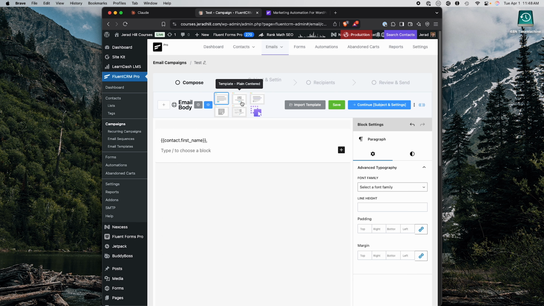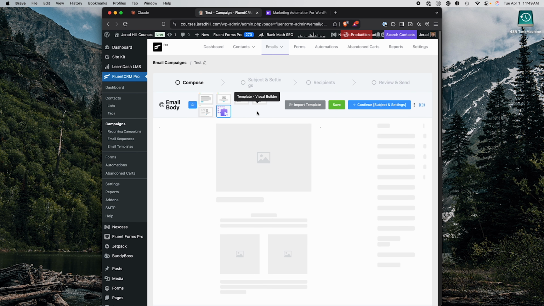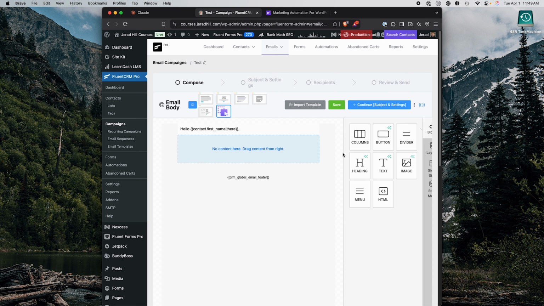There are also some templates in here as well that I can start with, and I can also import my own template. So if you have a designed email template, you can import that in here. And then I can also switch over to the visual builder as well, which gives me a lot of drag and drop tools for building out emails.